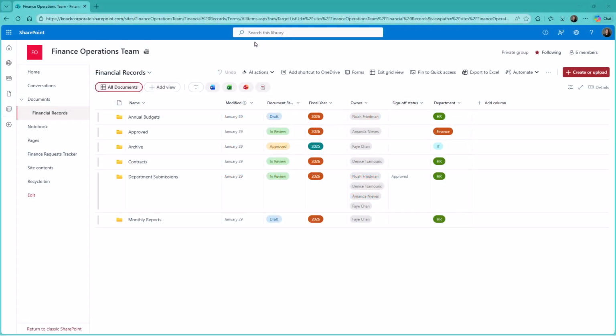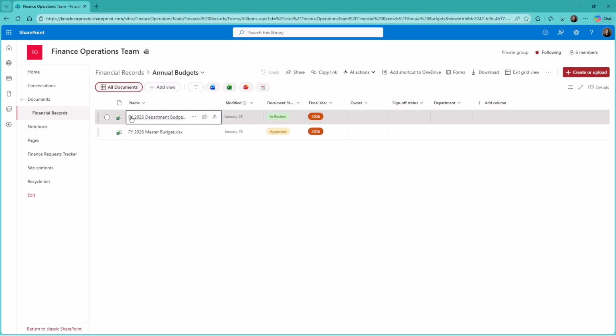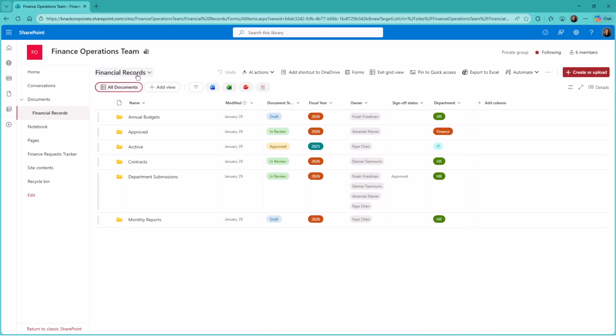I'm inside of this document library and I have multiple folders, and then within the folders I have files. I need to be able to see all of these files at one time. Folders are a great system, but once you get too many folders within folders, it starts to get bogged down. So I'm going to create a view.